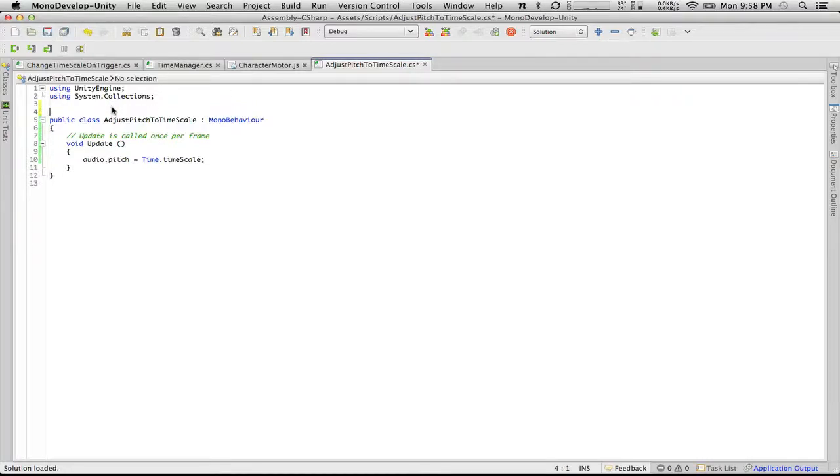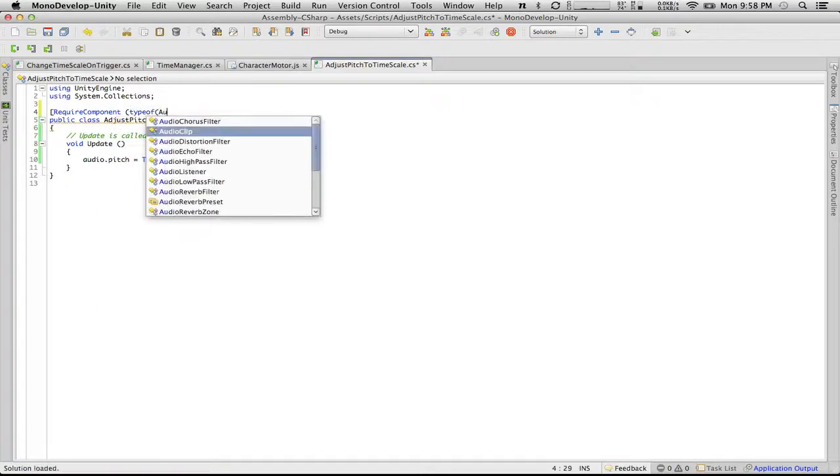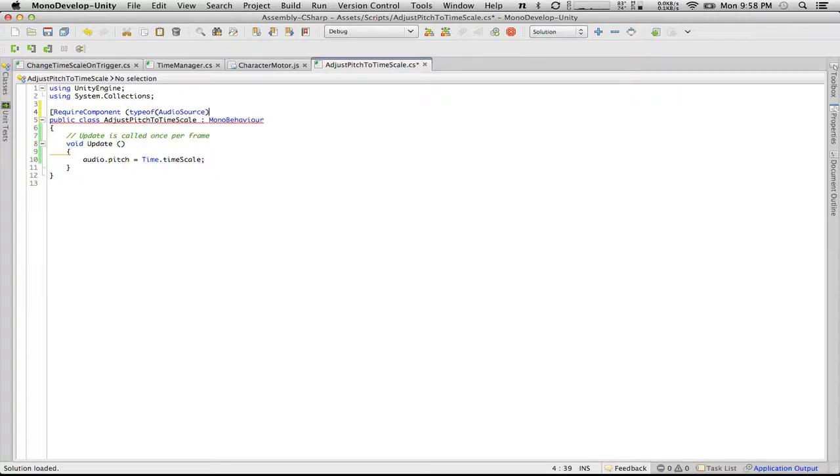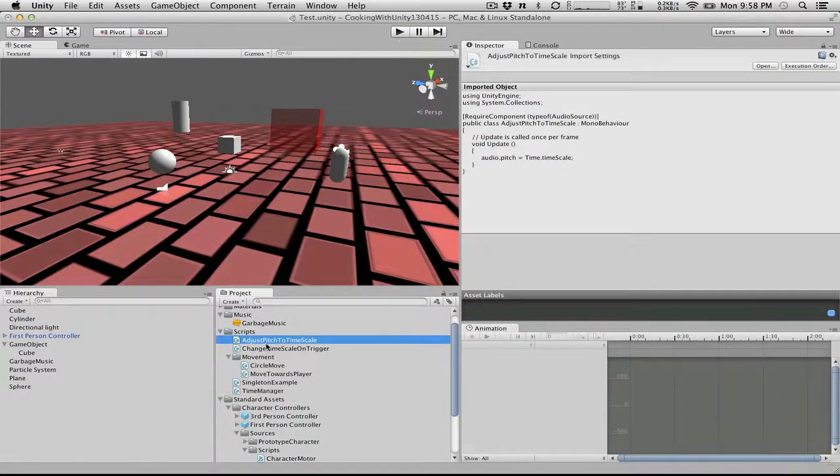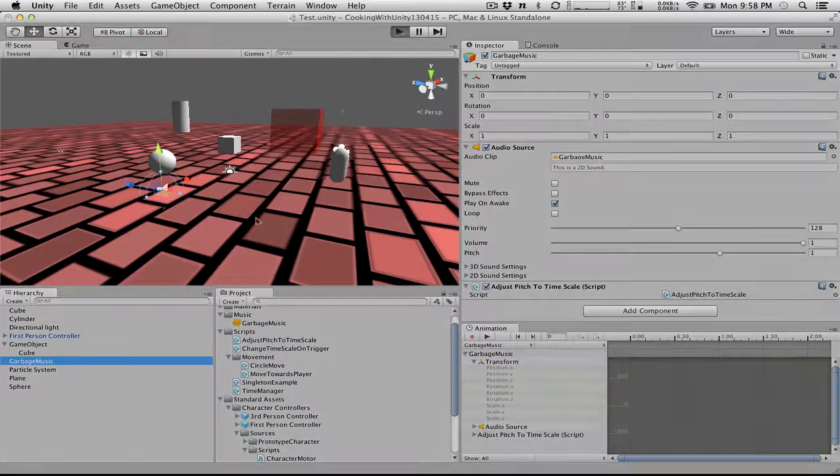I'm also going to be safe and put RequireComponent typeof AudioSource. I think that's it, right? We'll find out. There you go. All right, so we're going to put this on our garbage music here, and we're going to hit play.